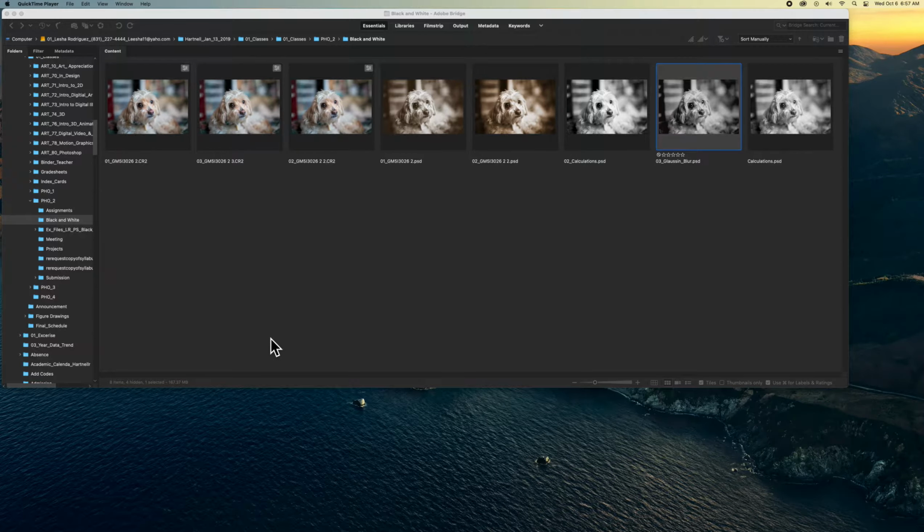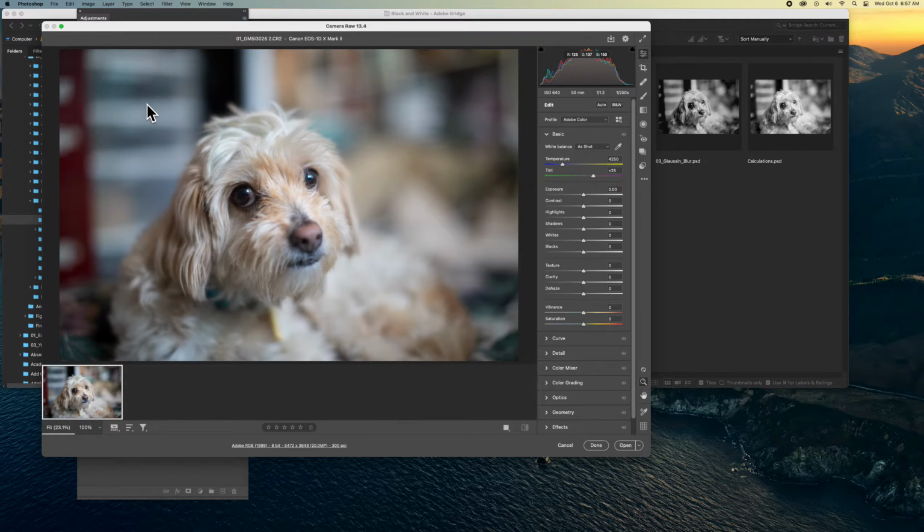We've gone over a variety of different ways to convert your images to black and white. Let's go ahead and learn another one. So here we are in Bridge again. I'm going to click our raw image. I'm going to ignore all of this because I'm not going to do any calculation changes, and just open.